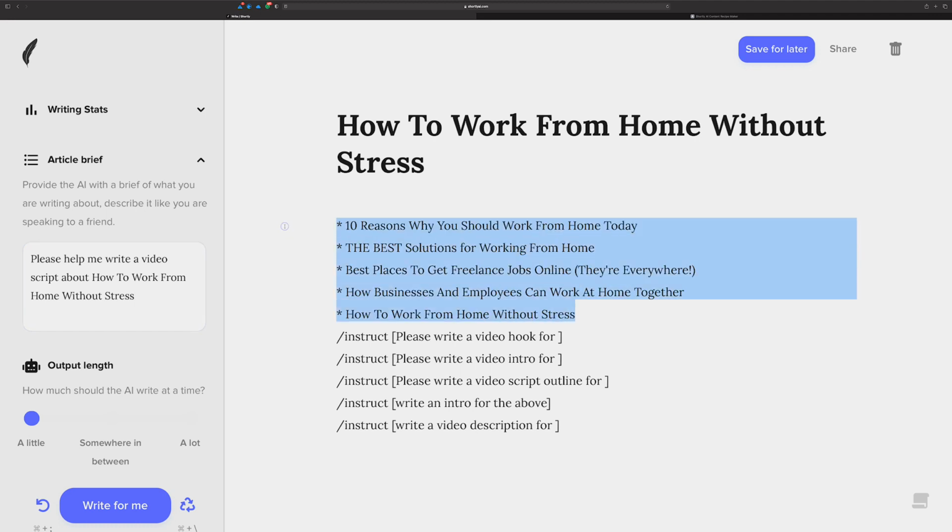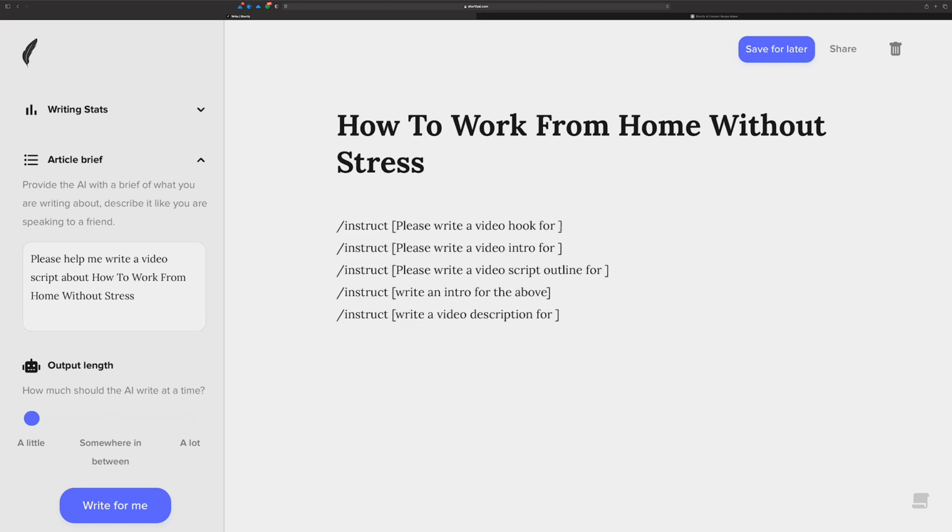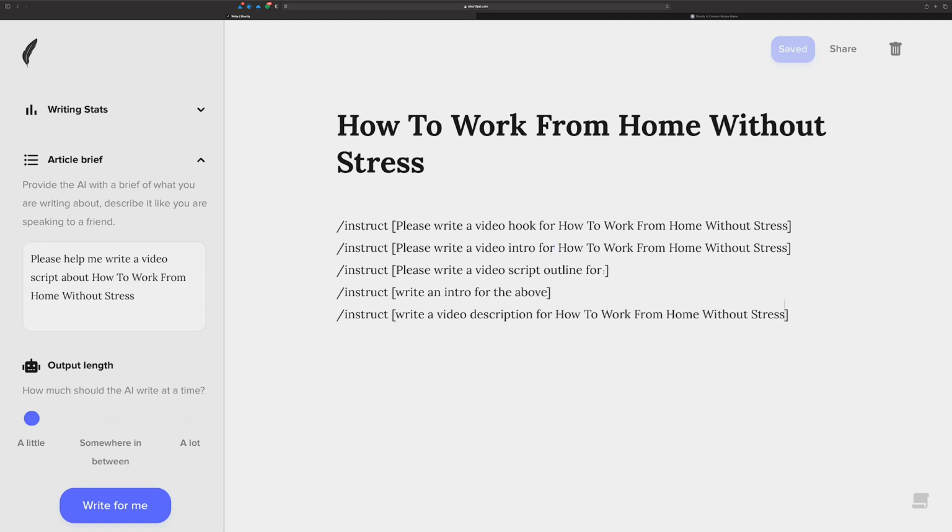Okay, well, I don't need these anymore. Take those away. Now we're going to write a video hook for how to work from home without the stress. We're going to need an intro, and later we're going to need a description. And I'm going to need an outline. So I just paste that into all of these. And let's just start running. So we can get a video hook. It's kind of just like a one-liner that pulls in the reader a little bit, or the listener.